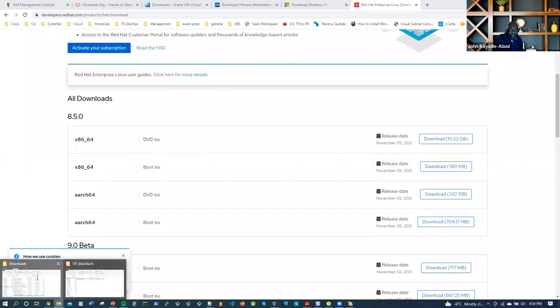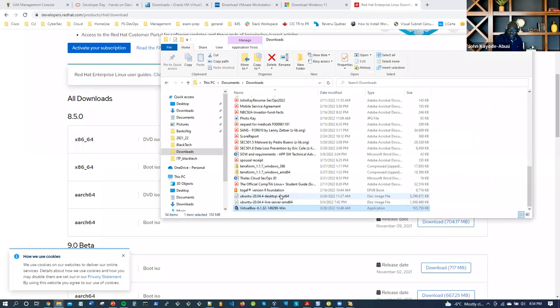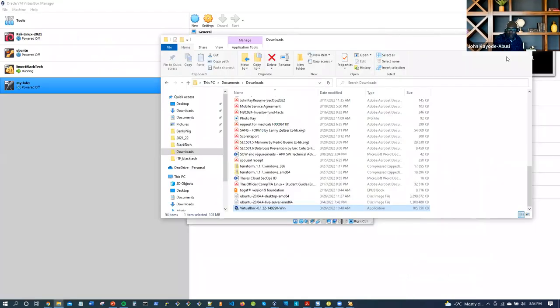If you look at this, I downloaded Ubuntu desktop and server already. So you just navigate to that when you want to do that. Does that make sense? Yeah.